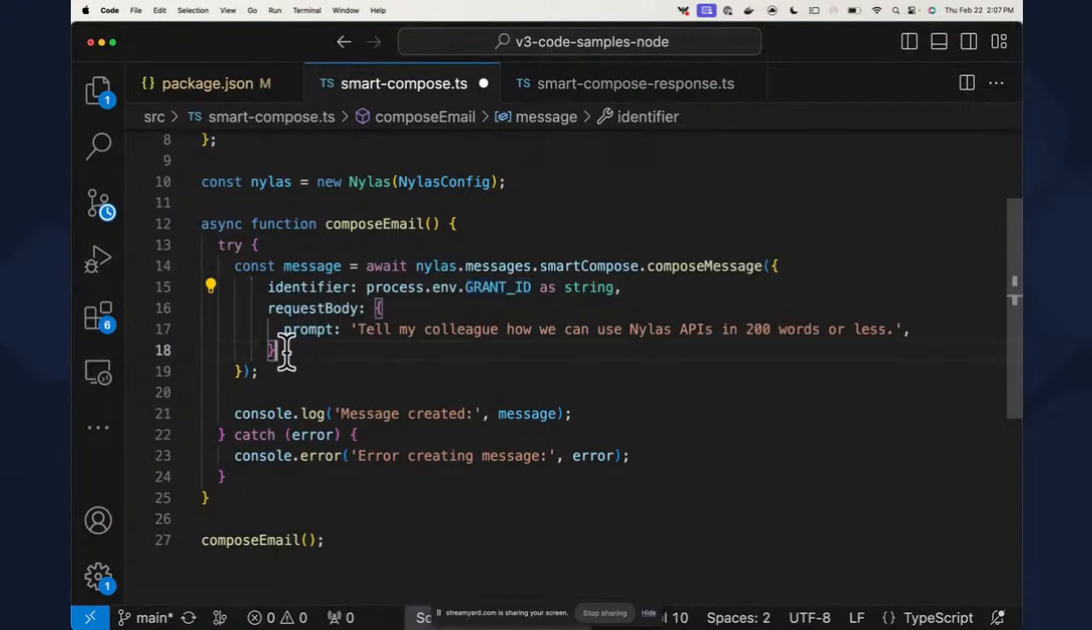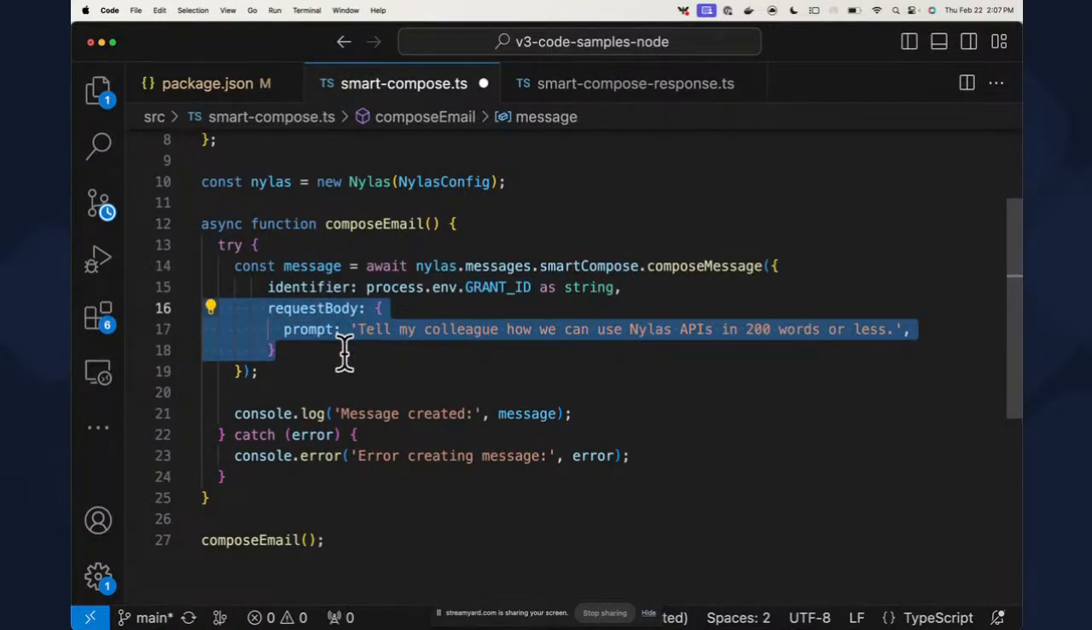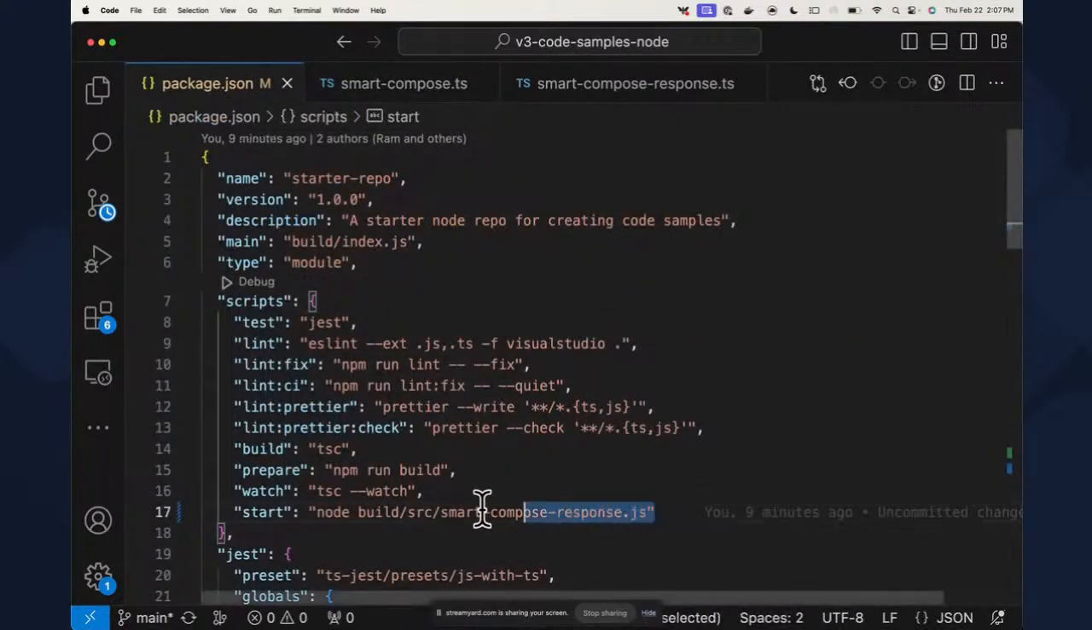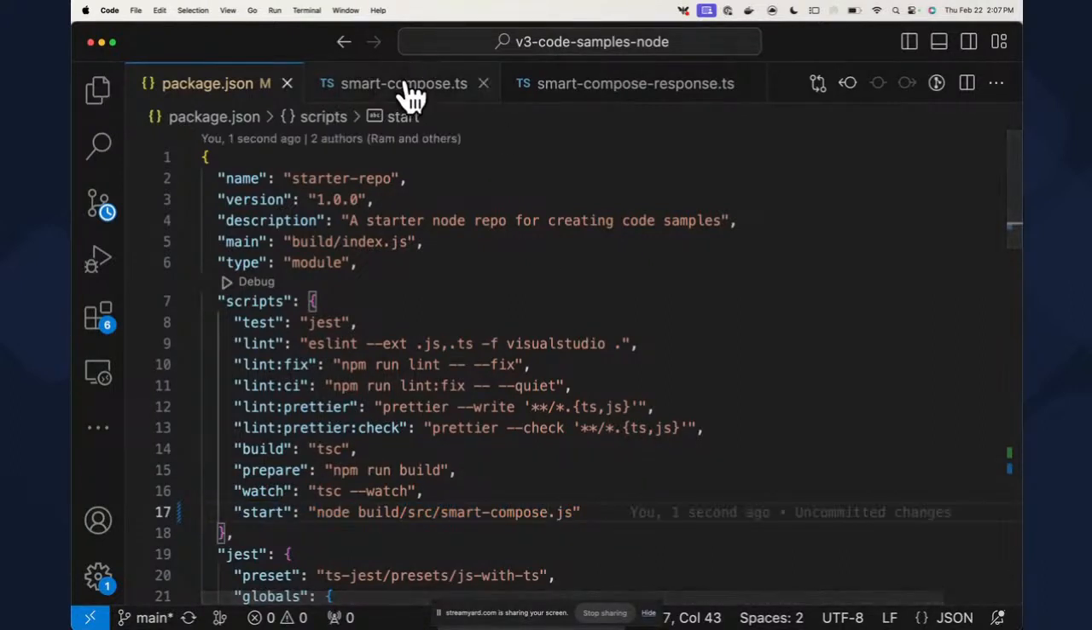Yes, exactly. So now jumping back to the request body, this is where I think it gets more interesting, where we can pass in any prompt that we want, and it will generate an email message for us. So we can go ahead and actually send that email message if we like. So I'm just going to go ahead and save this and make sure I'm pointing to this inside of my package.json. So I'm just going to make sure the start points to that file. So it's going to be Smart Compose.